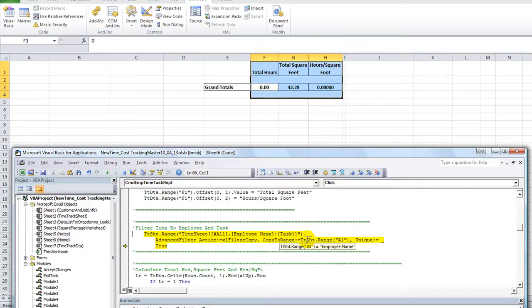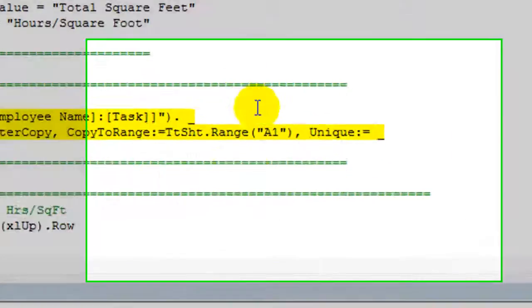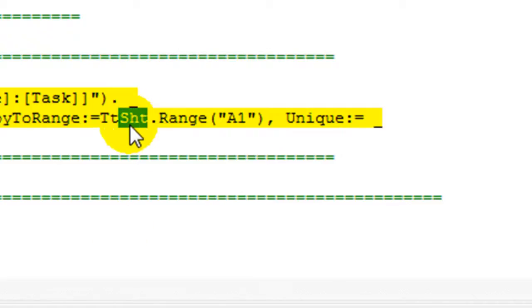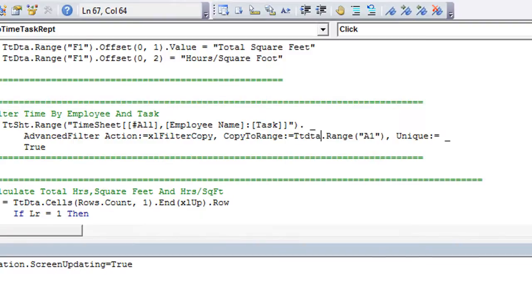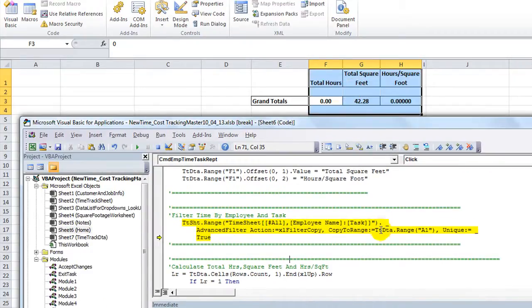So let's see here. Well, range A1 does not say employee name. So what is TT sheet then? What is this? This is TT data. So I made a boo-boo. Okay, I see what I did. This should be TT DTA, the data sheet, I believe. Yep, that's a valid sheet. So, okay. So now this should work.